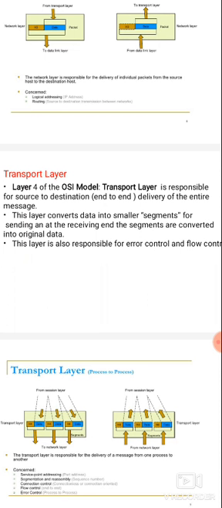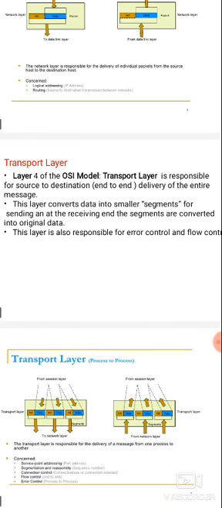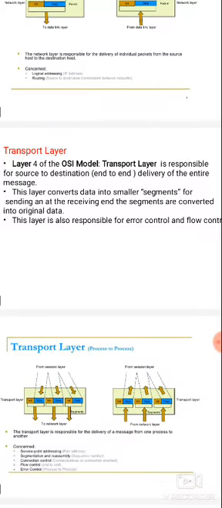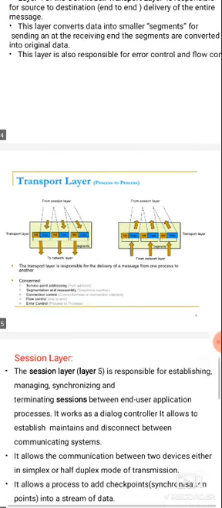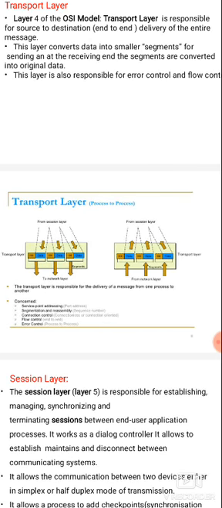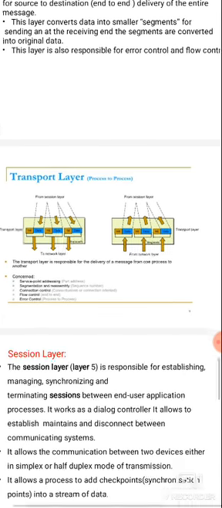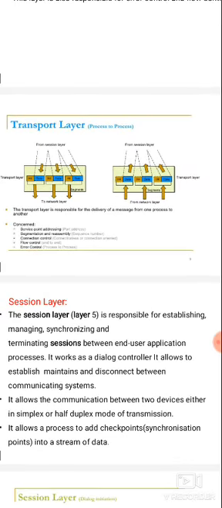So the transport layer contains the information in the form of segments. This layer converts data into smaller segments for sending, and at the receiving end the segments are reconverted into the original data. This layer is also suitable for error control and flow control. The transport layer's need is transporting data from source to destination. It is an end-to-end model. At the transmitting station, the data is transferred in the form of small segments, and at the receiving station the small segments are reconverted into the original data. The main aim is error control and flow control.